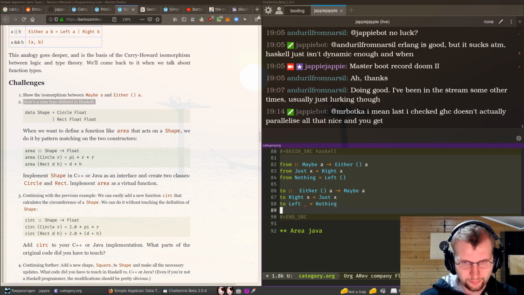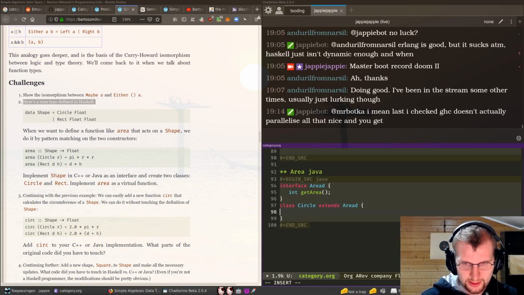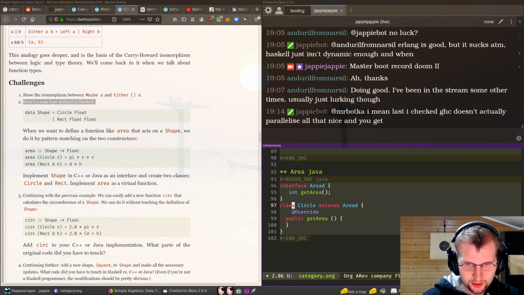Area in Java. I mean, this is trivial, right? Do we really need to do this? Does it help anyone? You do an interface with area. I don't even know how to write valid Java. You just do get area. No, it's not like this. No, not arrow either. Oh right, int. And then you do class Circle extends, area. And then just get area. Public. Add override. I know things. I know how to write Java.